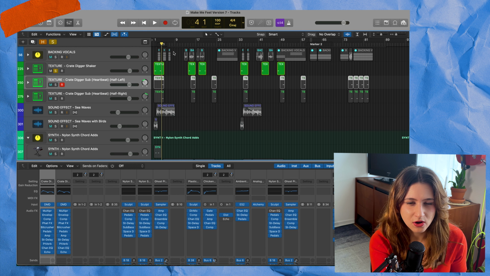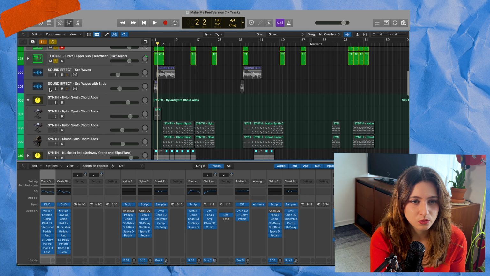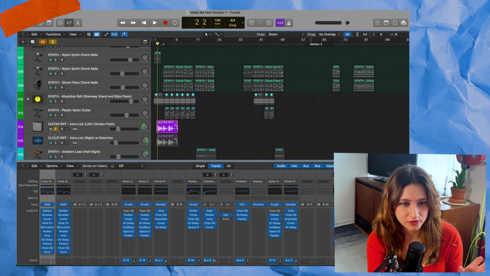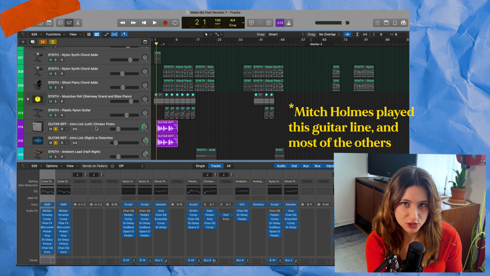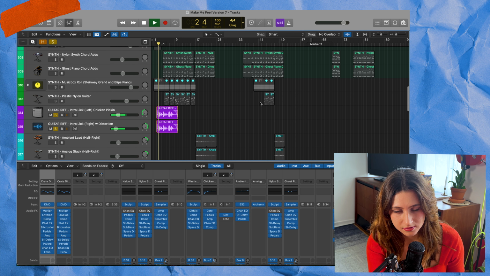And then on top of all that, I just added this kind of shaker, just to give a little bit of texture. So with all of these sounds, we have, of course, the guitar riff. And I had Mitch Holmes, who's my guitarist, and this is the riff.